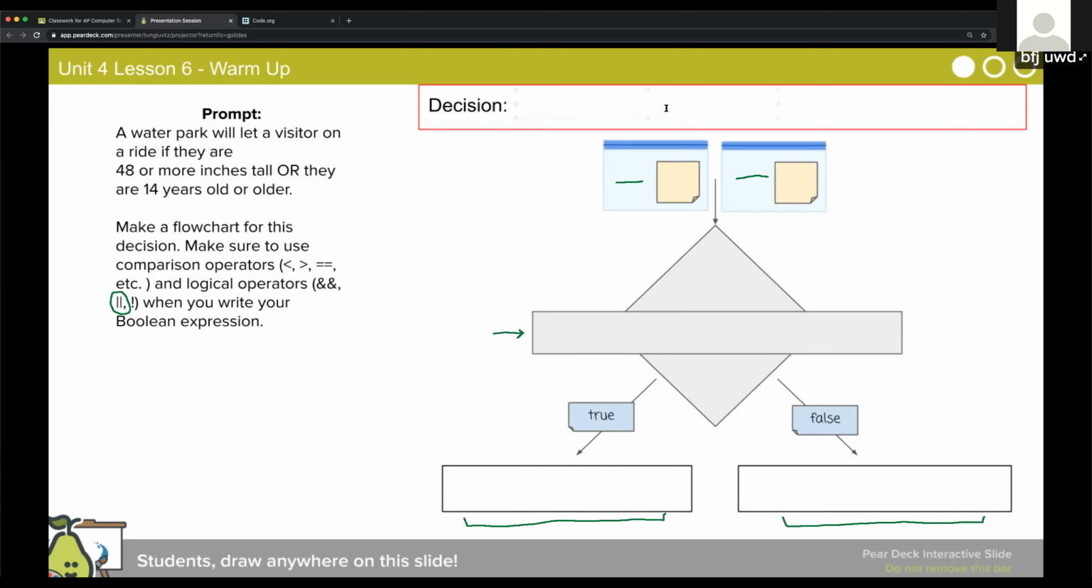I'm going to go ahead and write the decision here for you. So at this point, you can go to your paired X slide. The decision is, we'll say, can I get on a ride at the water park? That's our decision. So using the information on the left, fill out the flow chart on the right. I'll give you a couple minutes to work on that.